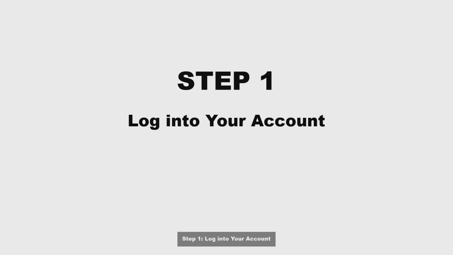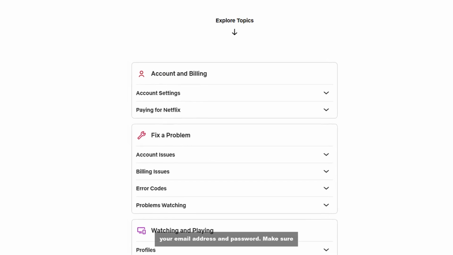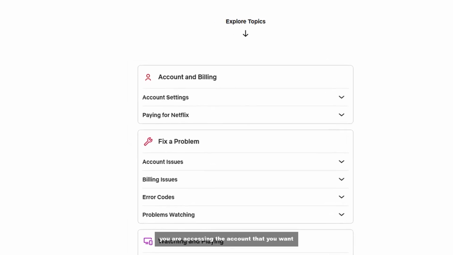Step 1. Log into your account. Visit the Netflix website and log in using your email address and password. Make sure you are accessing the account that you want to cancel.